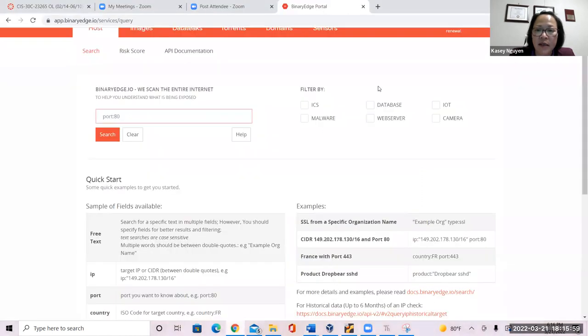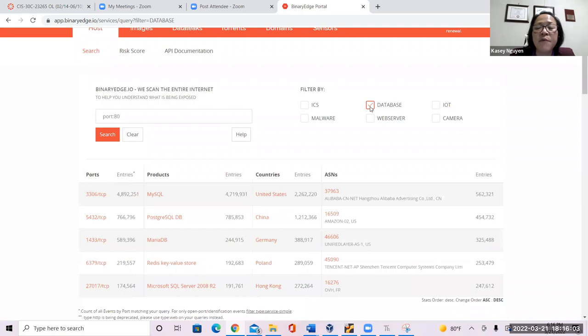Now we're going to click database. So we're looking for web database using HTTP under TCP. So here we would see that with port 80, these databases are tied to other port values. And you would see like MySQL, MariaDB, Postgres, and others, right?